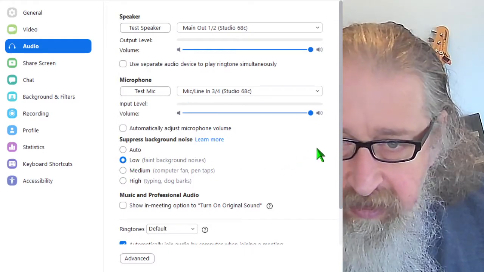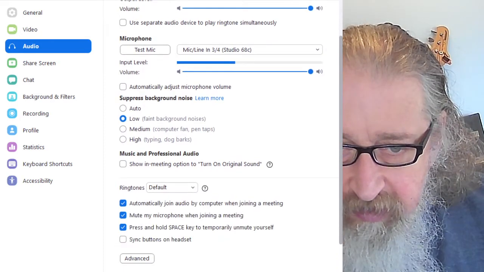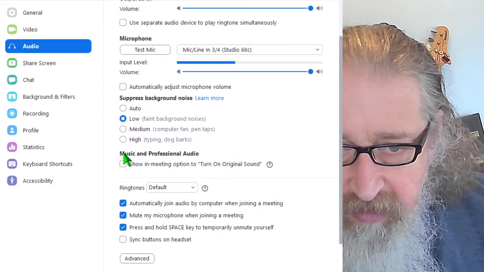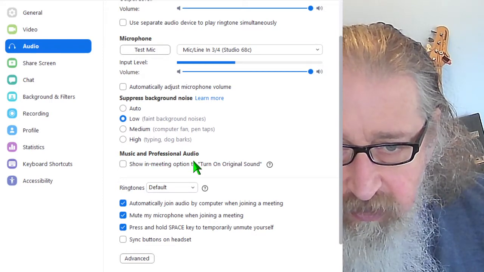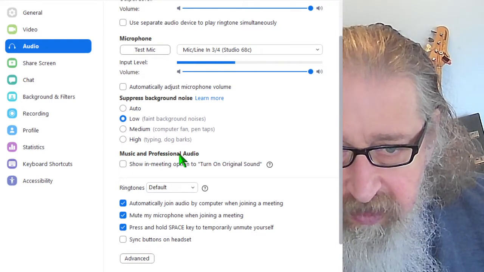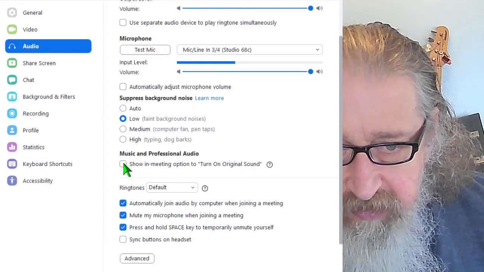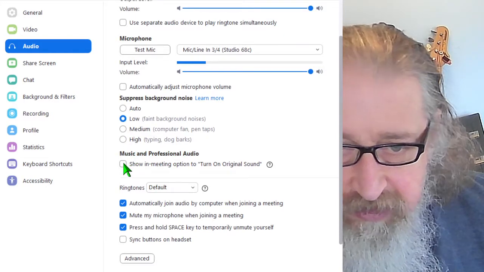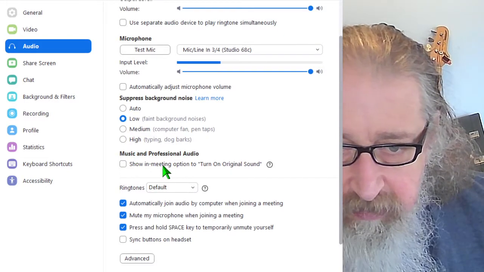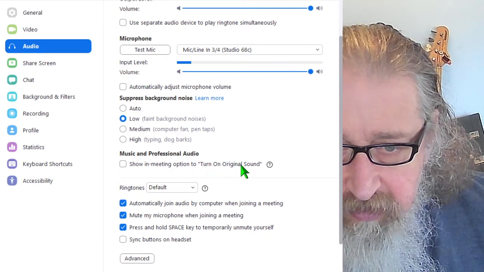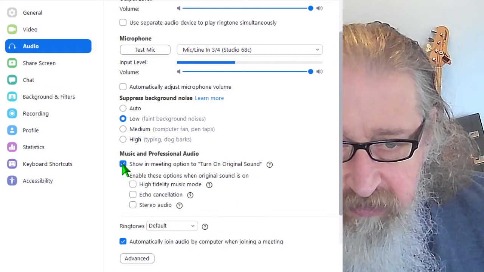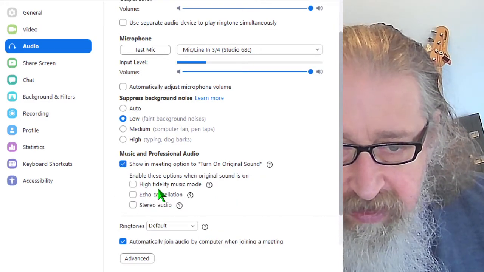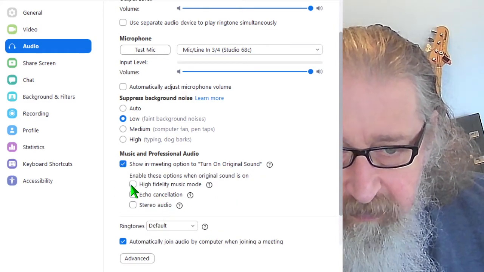And I'm just going to scroll this down a little bit. The main one is this option here, music and professional audio, and this is fairly new in Zoom, so you may not have it if you're using an older version. And show in-meeting option to turn on original sound. That sounds a bit of a mouthful, but you tick it anyway. And then these three options now appear.